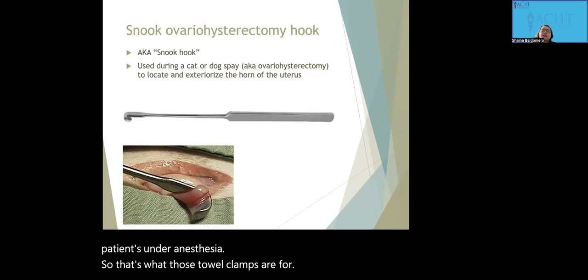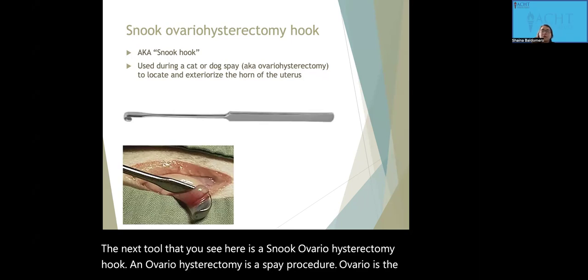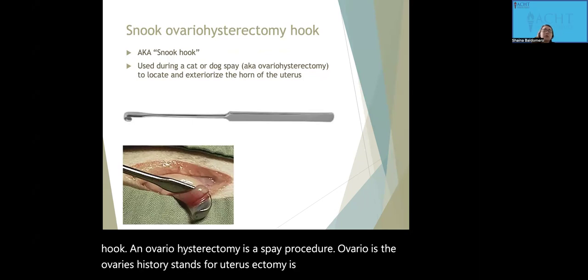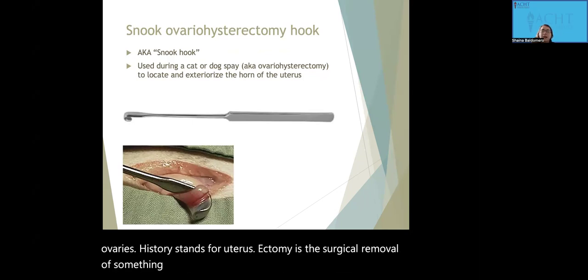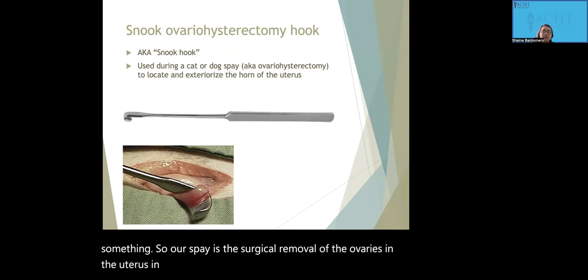The next tool that you see here is a Snook ovariohysterectomy hook. An ovariohysterectomy is a spay procedure. Ovario is the ovaries, hyster stands for uterus, ectomy is the surgical removal of something. So our spay is the surgical removal of the ovaries and the uterus in our females.